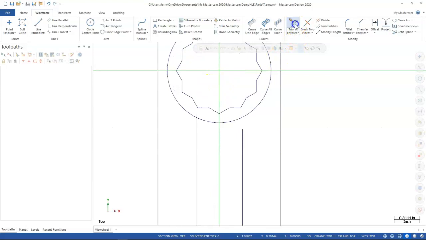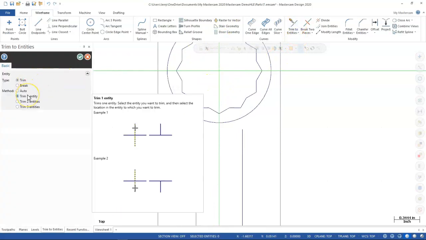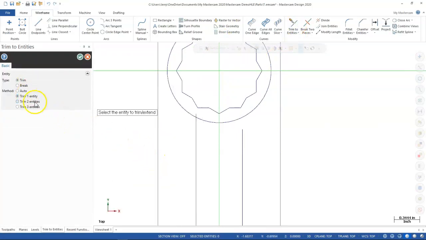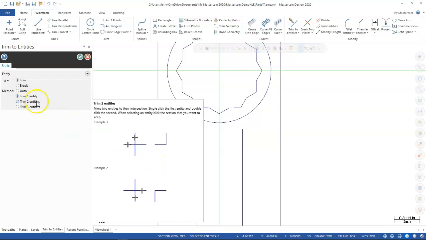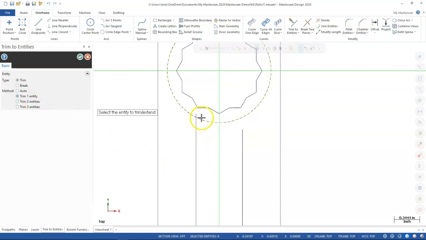So my trim entities, I'm trimming and I'm just working on one entity. So this doesn't really apply to 2 entities, but depending on the selection, with the circle, probably not a good idea. We're going to lose more of the circle than it's worth. 3 entities, yeah, I could try to do all 3 of those at once. More complicated than I want to deal with.